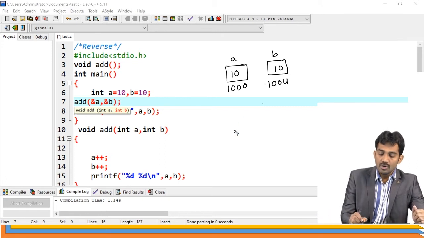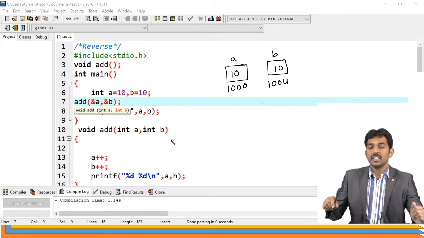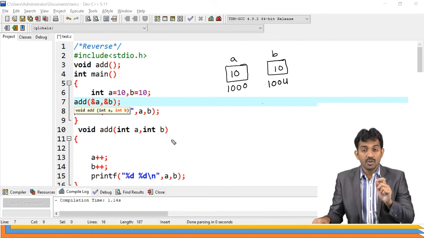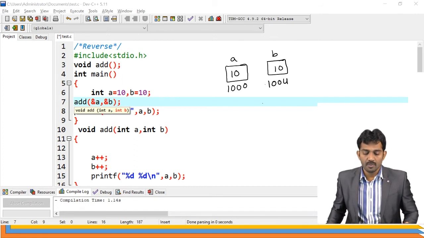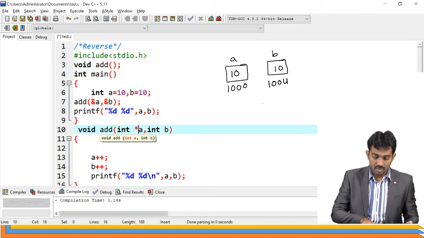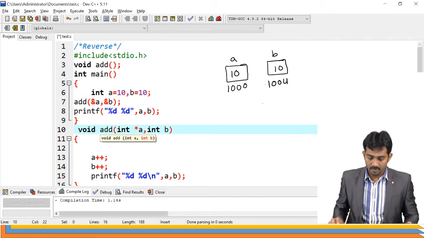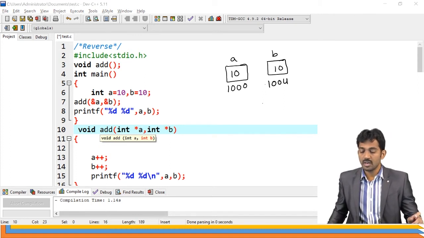So here int A, int B. If you want to catch addresses, that should be a pointer variable. That should be a pointer variable. Star A and star B.